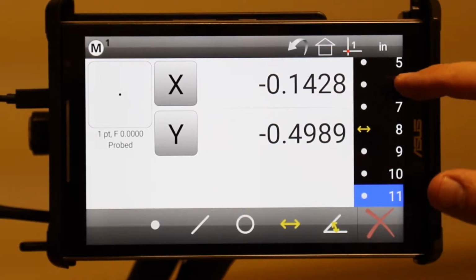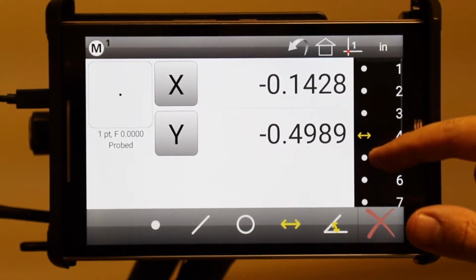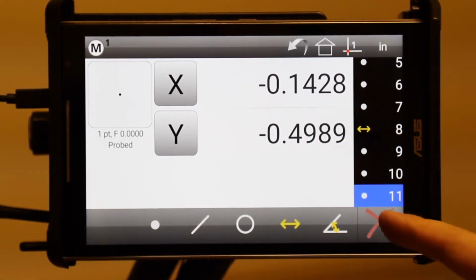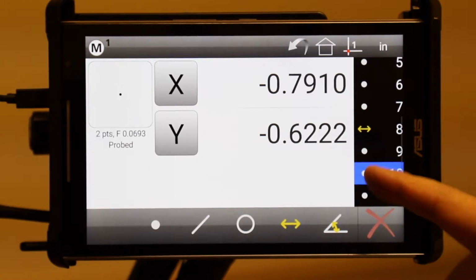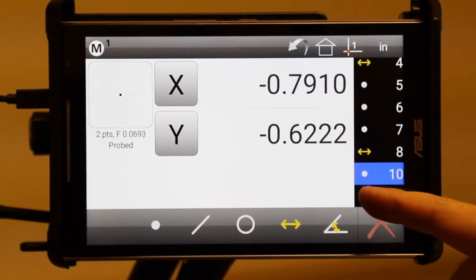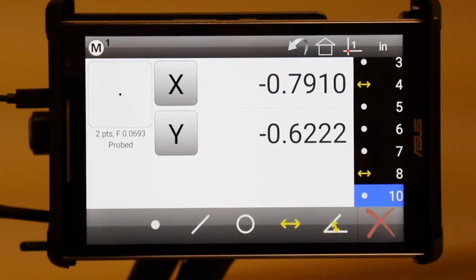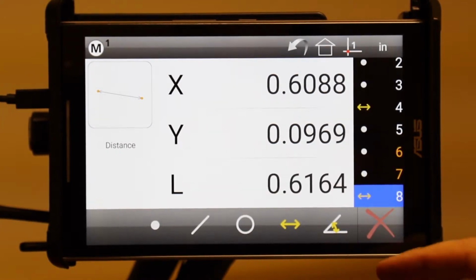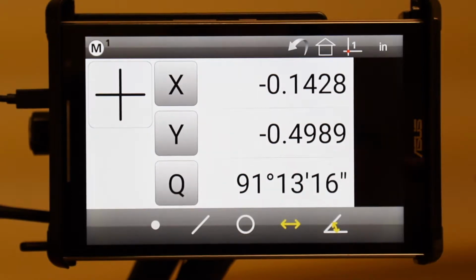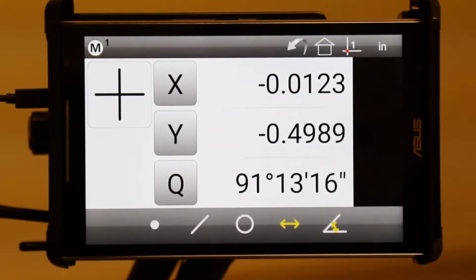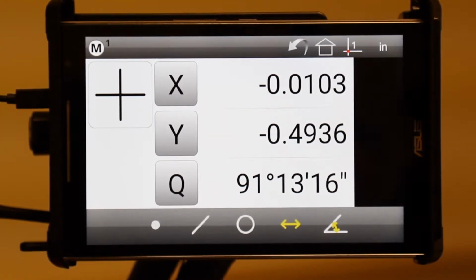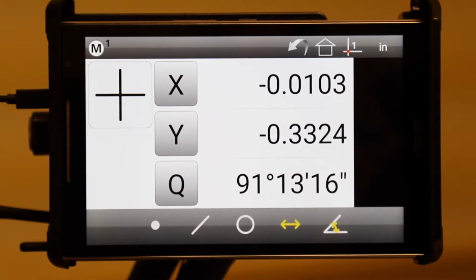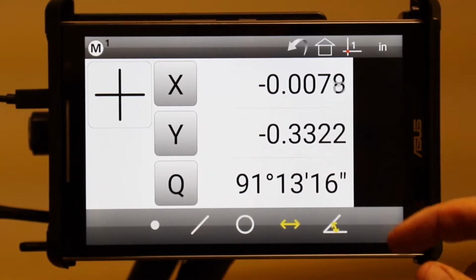Now that we've created several point intersections and several distances, we can delete individual features by selecting them and clicking the red X. Or we can press and hold the X and it will delete all the features from the list. This will return us back to a normal, clean screen with no features. And now new features can be added to the list.